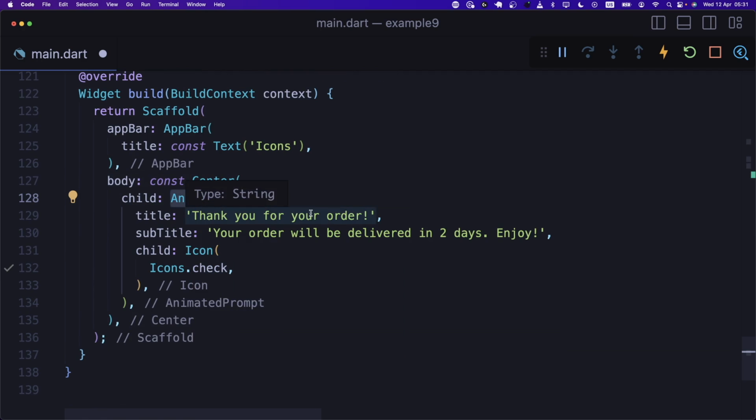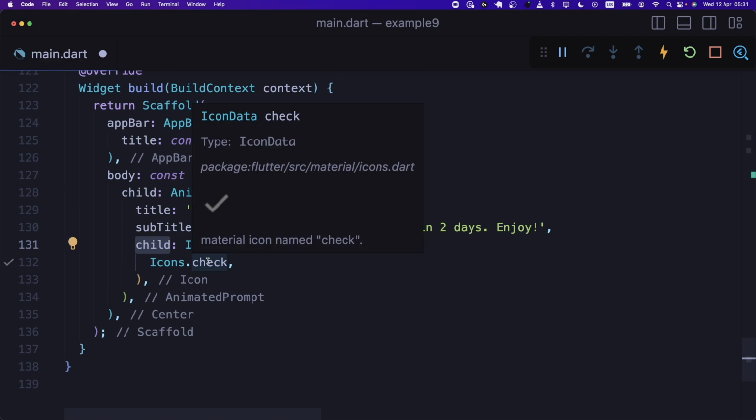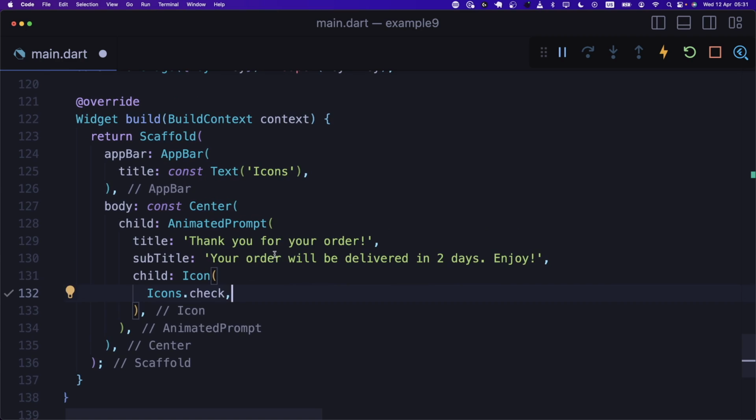The title says, "Thank you for your order." And the subtitle says, "Your order will be delivered in 2 days. Enjoy." And the icon is the child, it could be any widget, but we've actually used a built-in icon, which says icons check. All right. So that part is done. Let me just save this and go back to our app.